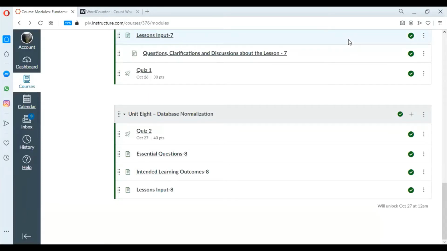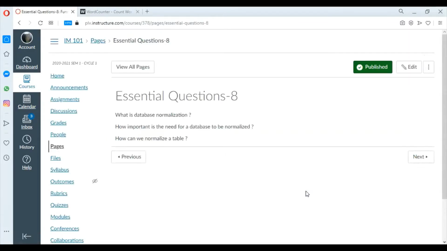We are now at Unit 8 with the topic Database Normalization. For this lecture, we are going to answer the following questions. What is database normalization? How important is the need for a database to be normalized? And how can we normalize a table?